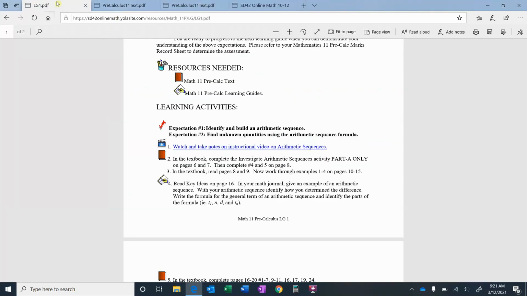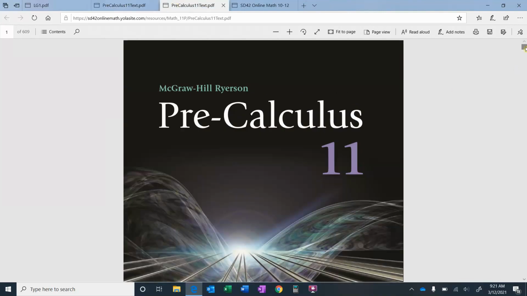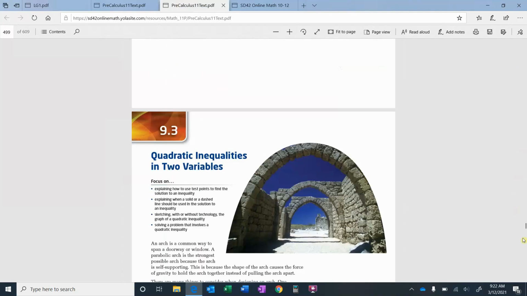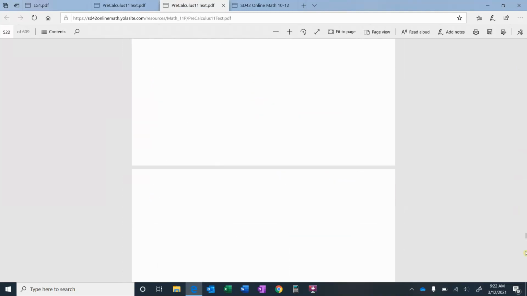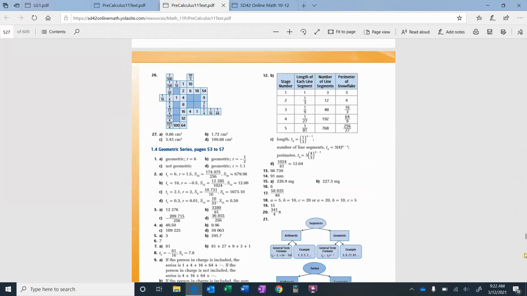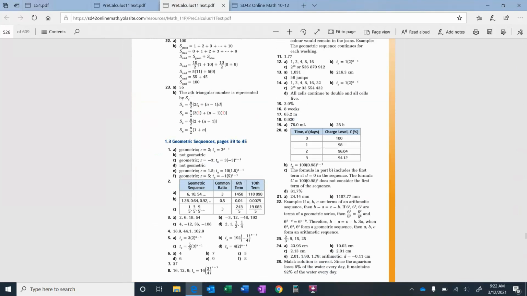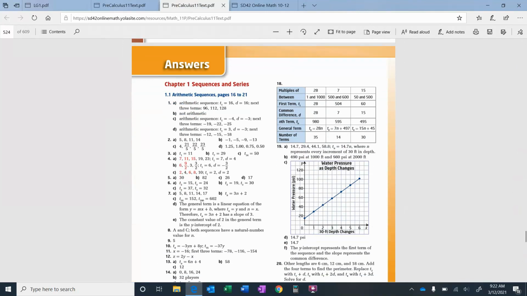Okay, so what I like to do is I like to have the learning guide in one tab, the textbook in another tab, and this one is actually going to be the answers. So let's go down to the answers section, which is of course at the back. Oops, I think we're here. There we go, we're getting close. 1.1. Okay, here's the answers. Let's go back to the learning guide.